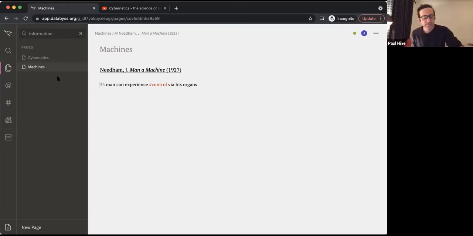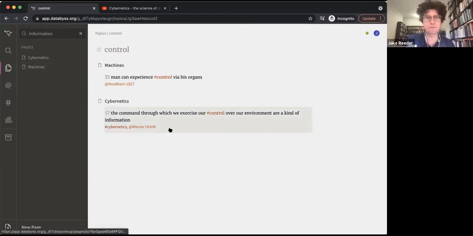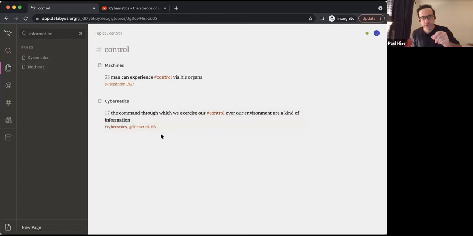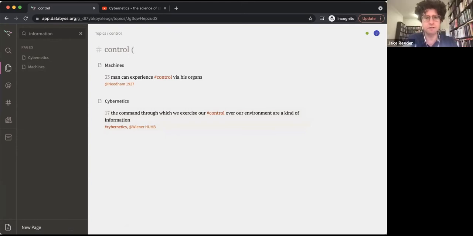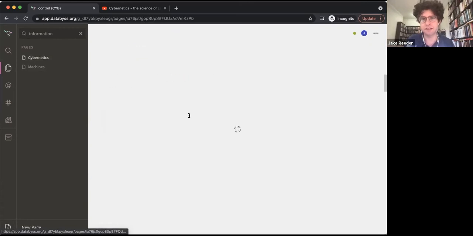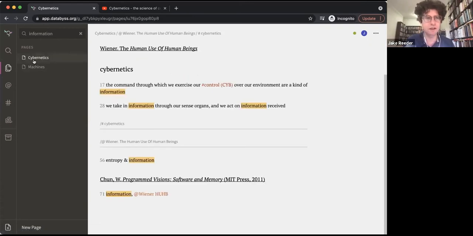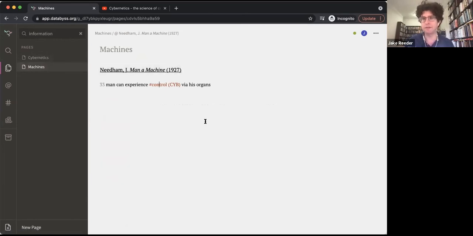Let's just emphasize again that if you go back to the control topic index page, let's say you wanted to change this topic name to control (CYB), so you remembered it was in relation to cybernetics. You can just do it right up there in that page, I can do title CYB, or something like that. And that will change that topic on every page where it exists. So as you see, we go here, control CYB. We go back to machines, control CYB. Very helpful.